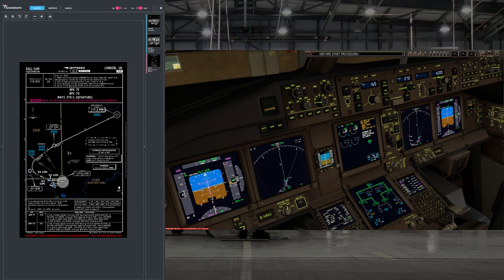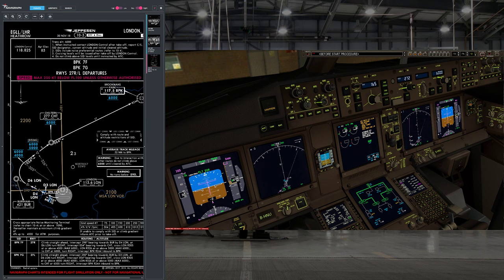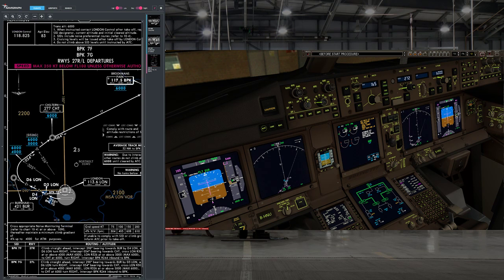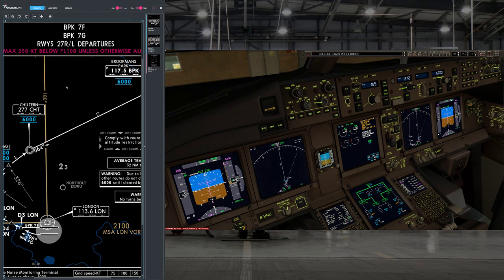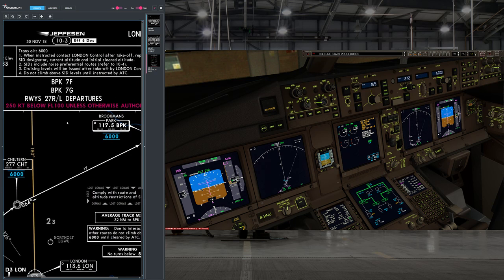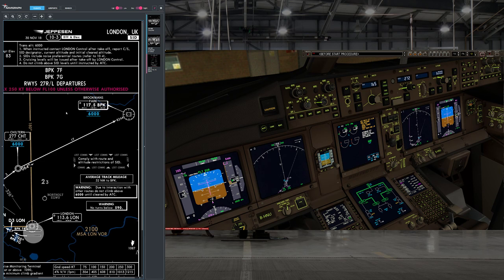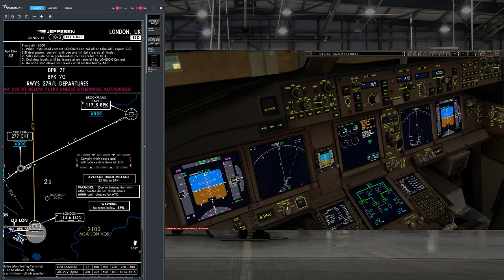Our departure is going to be on a Brooklands Park 7 Foxtrot. Transition altitude today is 6,000. It says on the top here, when instructed, contact London Control after takeoff. We're not going to be using air traffic control today. Cruising levels will be issued after takeoff by London Control. Do not climb above the SID levels until instructed by ATC.